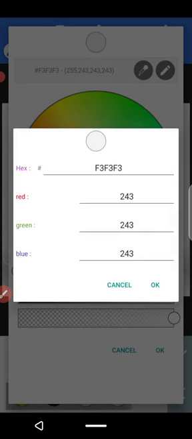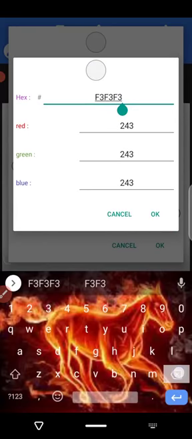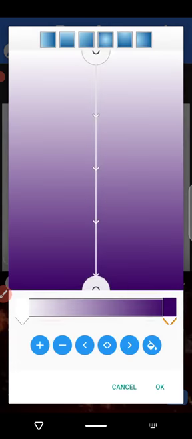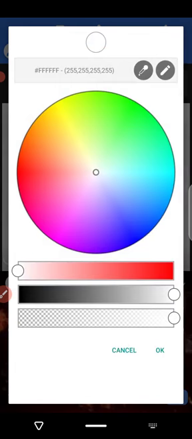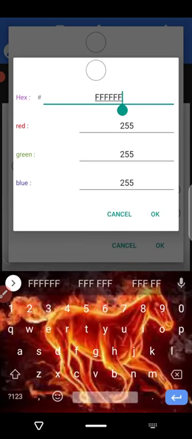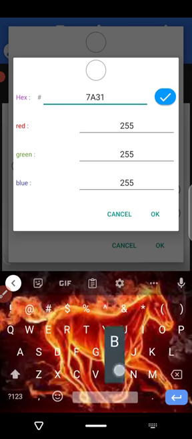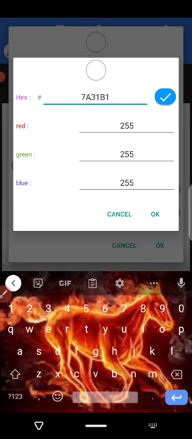Go to your pencil icon. Alright, so 3863, 3863, tick it and okay. Then go to the first layer. Let's change the color code, so I'll give it to us now, and it is 7A31B1, 7A31B1.